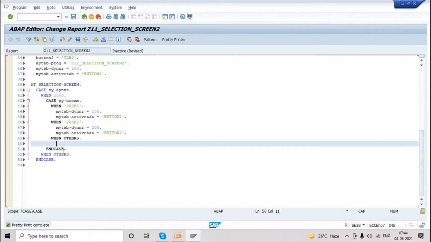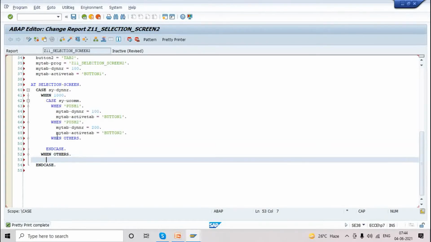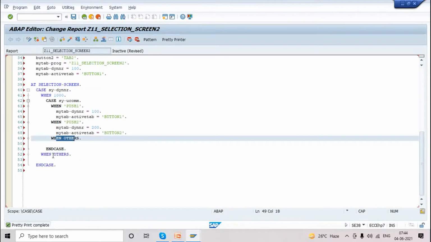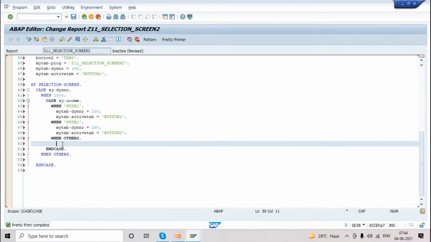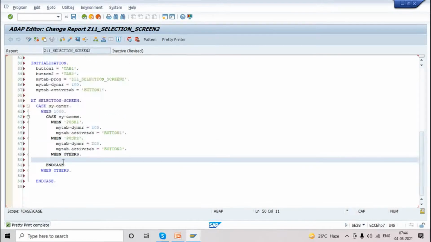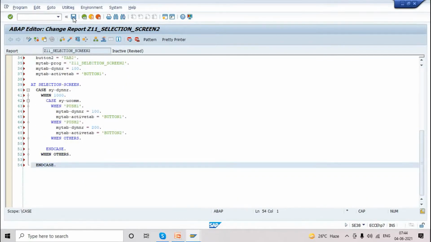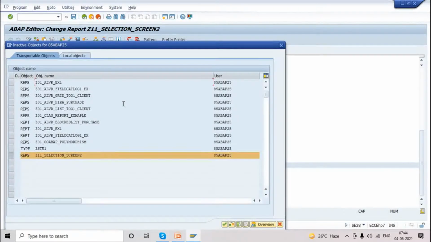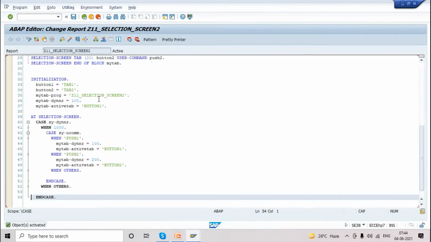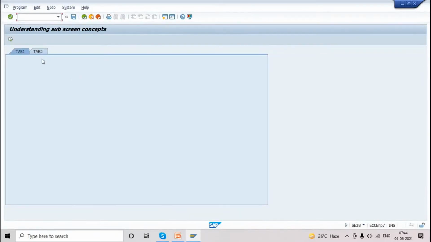We have exceptions. You can write any message here under when others. This is for the main user command, and this is for others. So that is not a problem. We can write any kind of message, such as screen is not working or tab is not working. You can write custom messages. I'm just activating this and executing this program.